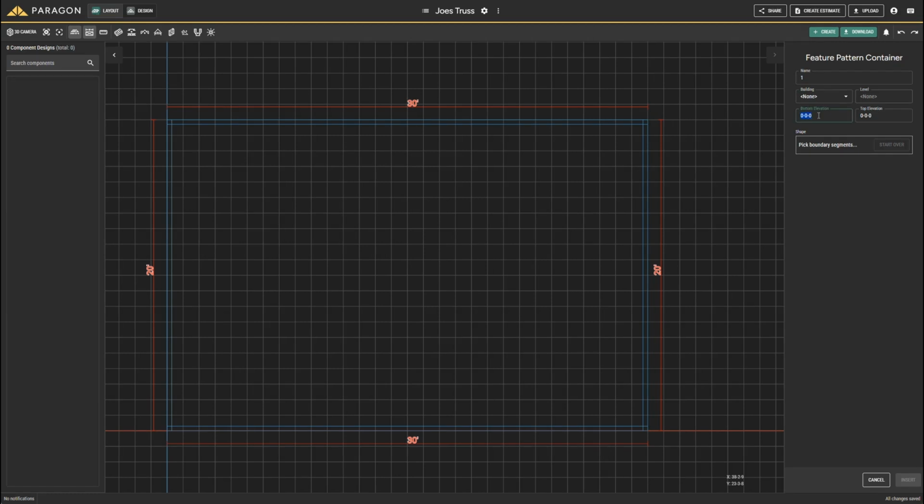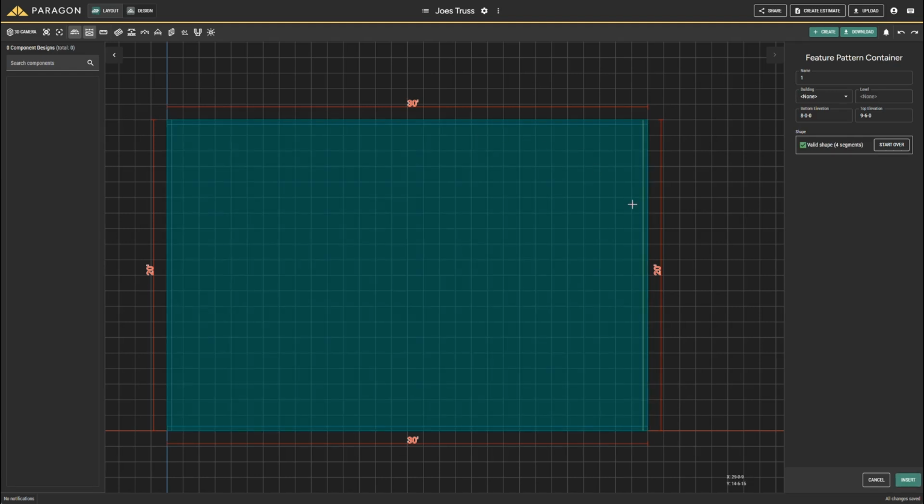Set the bottom elevation to 8 feet and the top elevation to 9 feet 6 inches. This will result in a 1-foot 6-inch deep floor truss. Define the feature pattern container shape by selecting the outer edges of the bearing envelopes. While selecting the edges in a clockwise direction is recommended, it's not required, but be sure to select the boundary edges in the proper sequence.